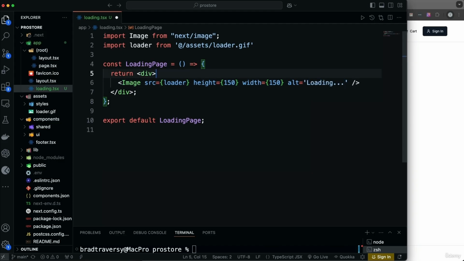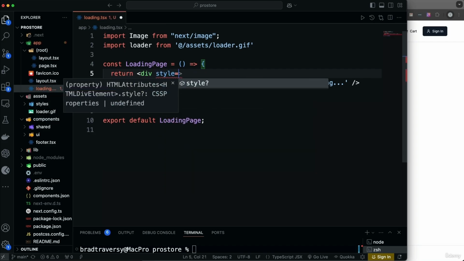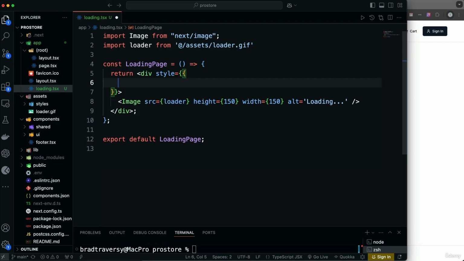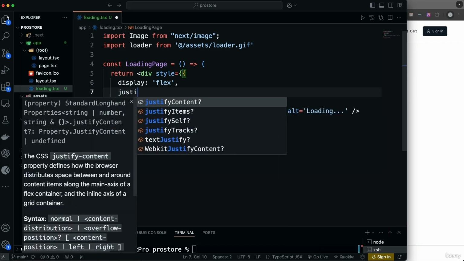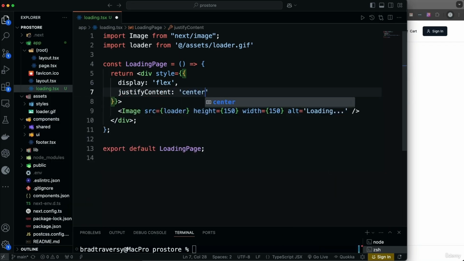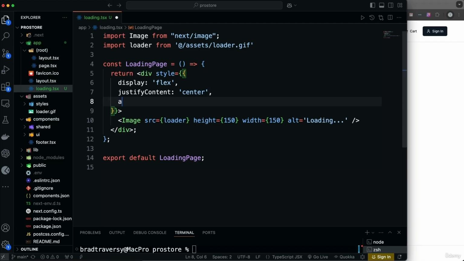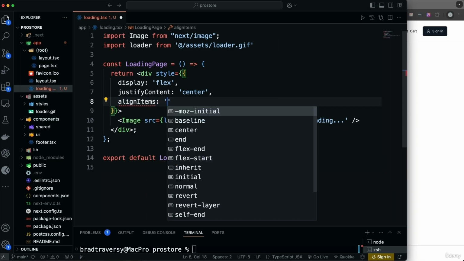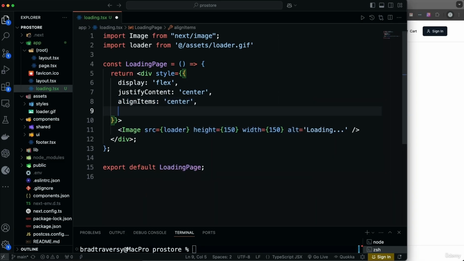All right, now in the div, I want some classes here. Actually, let's not use classes. We're just going to use style. So style, set it to double curly braces, and then I'm going to set the display. Let's set that to flex. And then we're going to set the justify content to center. I want it centered both horizontally and vertically. So we'll do align items, set that to center as well. And then for the height, we'll set that to 100 VH, viewport heights.